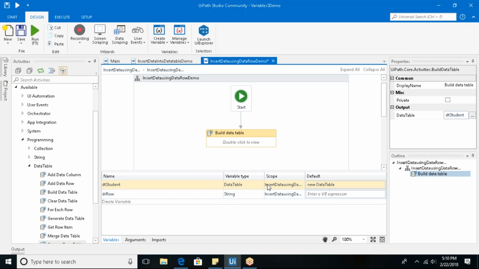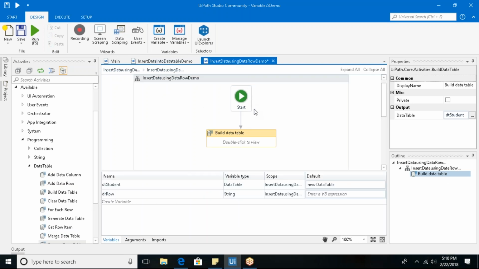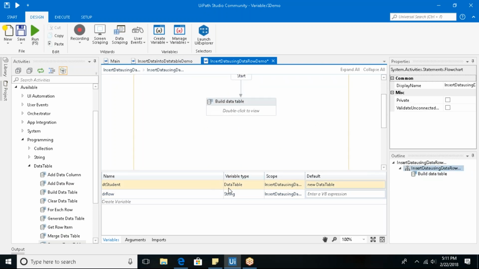Again, it looks like you created the table name. This is a fresh program, right? This is a new flowchart. I'm not using the existing flowchart. So make sure that this is a fresh program where I have to declare again the same things, like variables and the build data table concept.